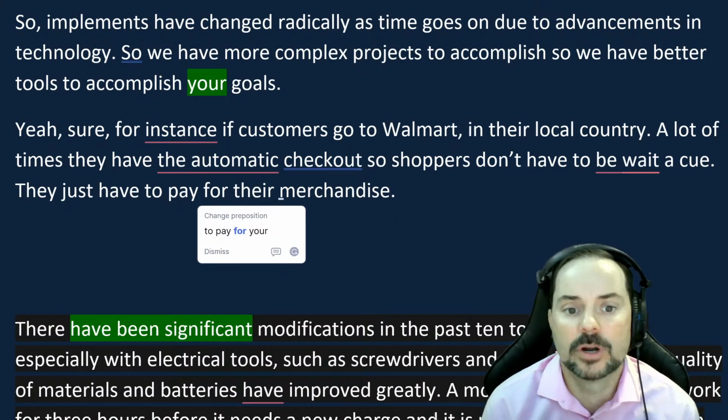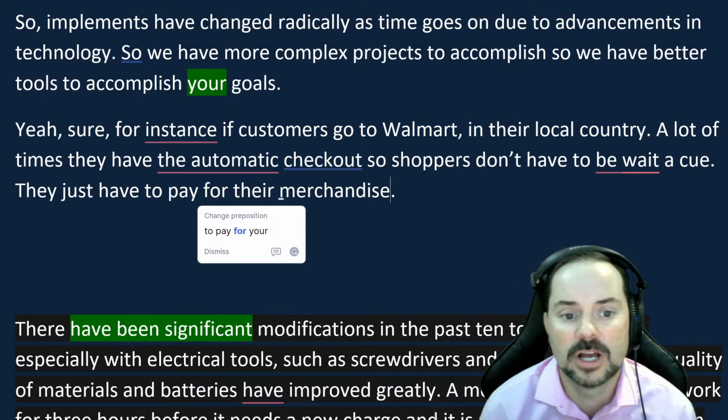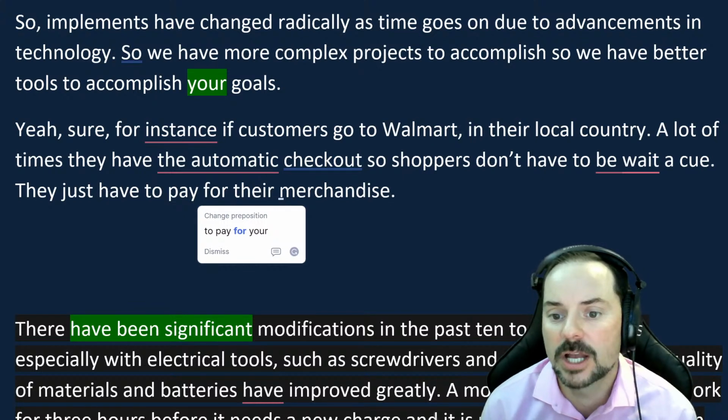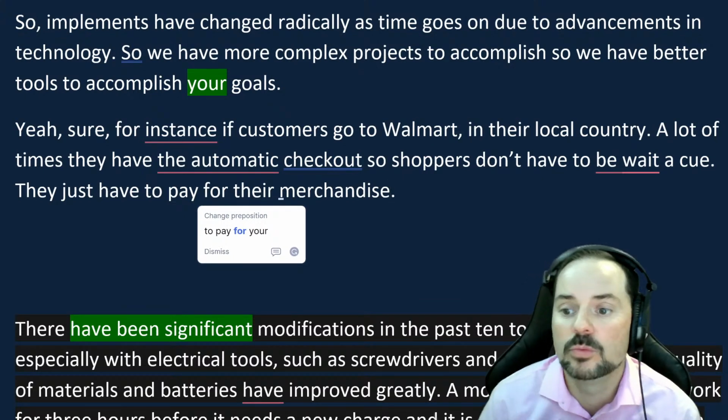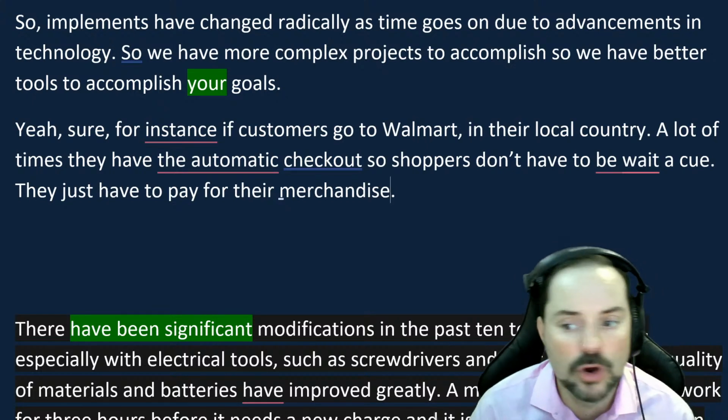Yeah, sure. For instance, if customers go to Walmart in their local country, a lot of times they have the option for an automatic checkout. So shoppers don't have to wait in a queue. They just pay for their merchandise and go.